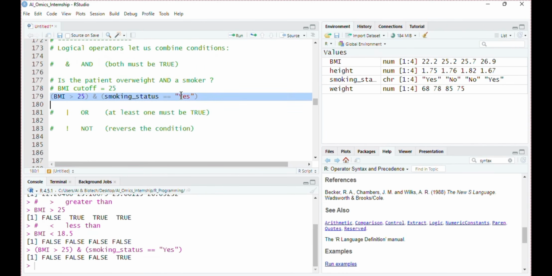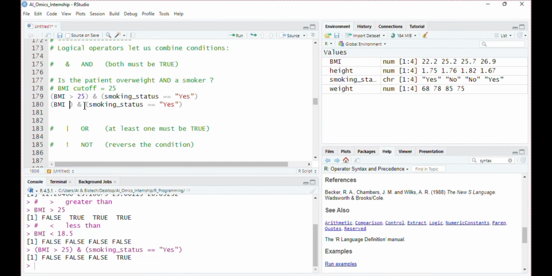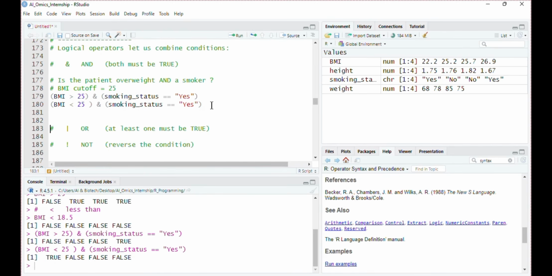So if I reverse the condition this time, if I say BMI is less than 25 and smoking status is yes, I want to check if the person has a BMI less than 25, in a normal range, and is a smoker or not. In this condition, we have one participant with normal weight and smoker status. So in that way, we can subset our data set.